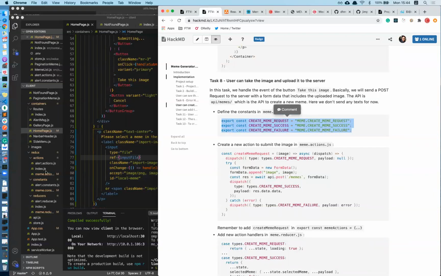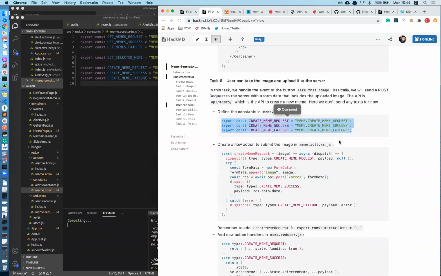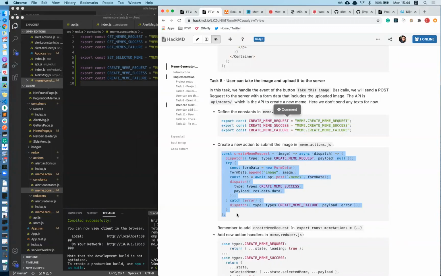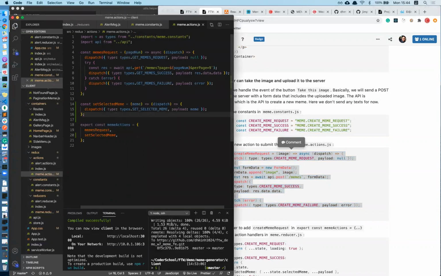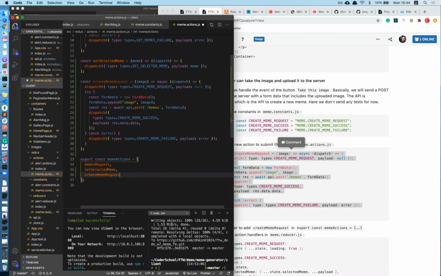Define this action constants in meme.action. Save it and define a new function in the meme actions here. And remember to add this here. Save it. Okay, so in this create meme request, we're going to use form data to send the image to the server.